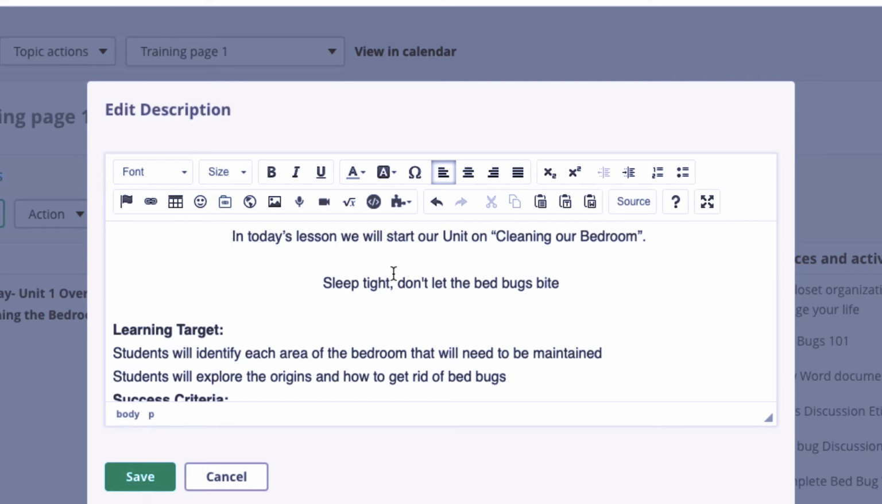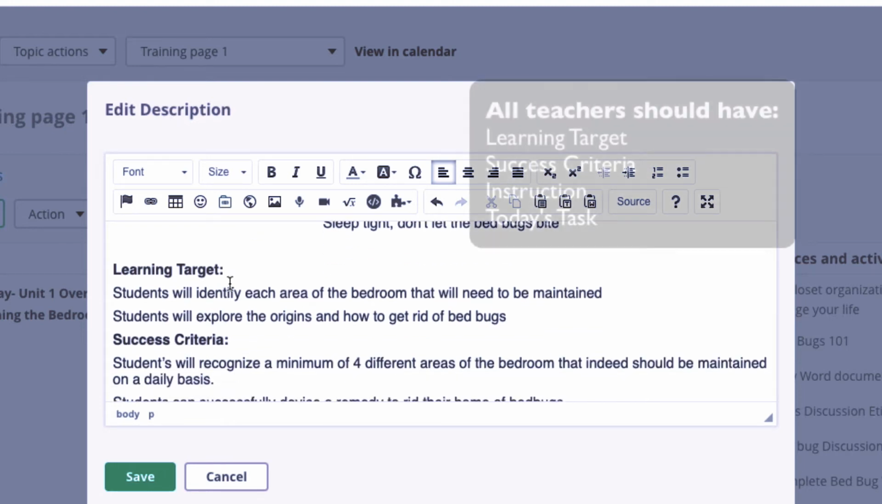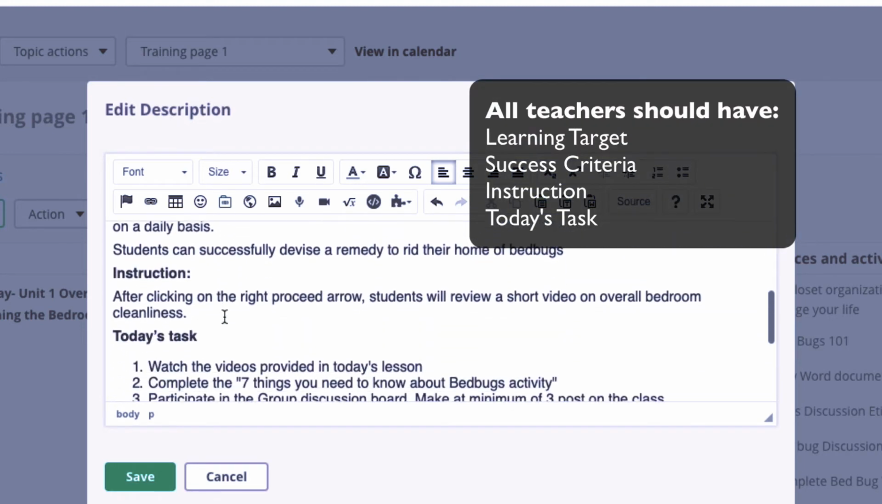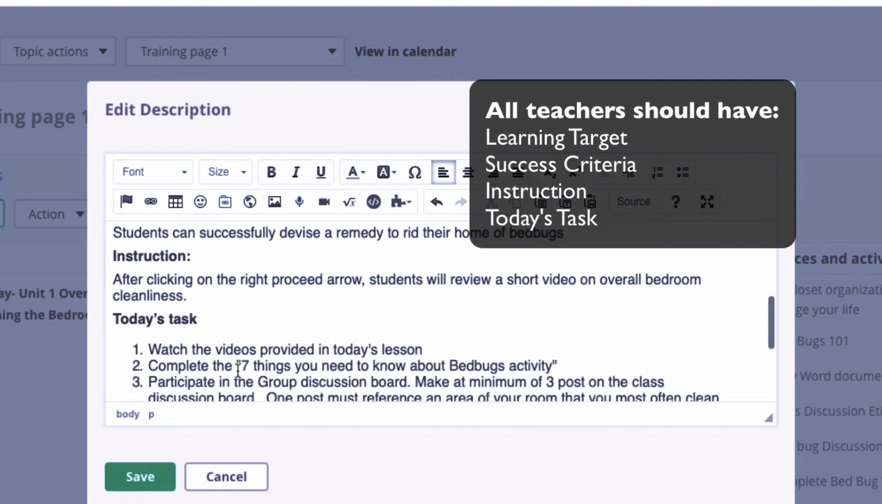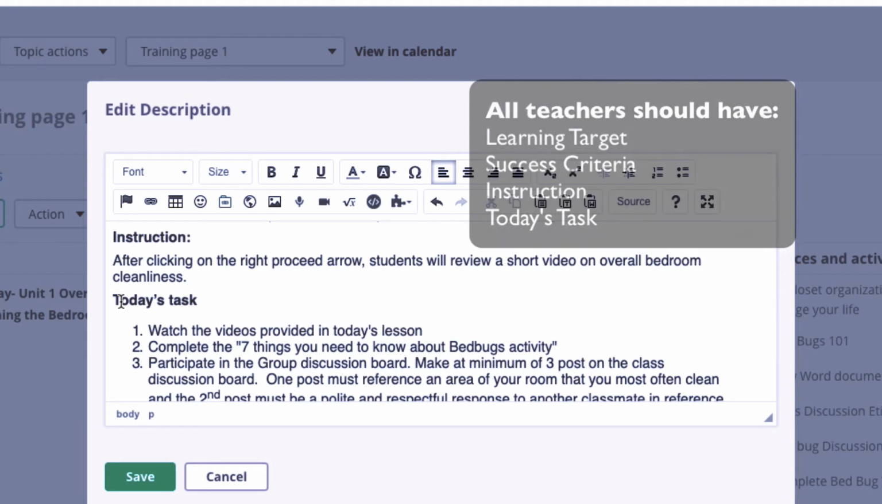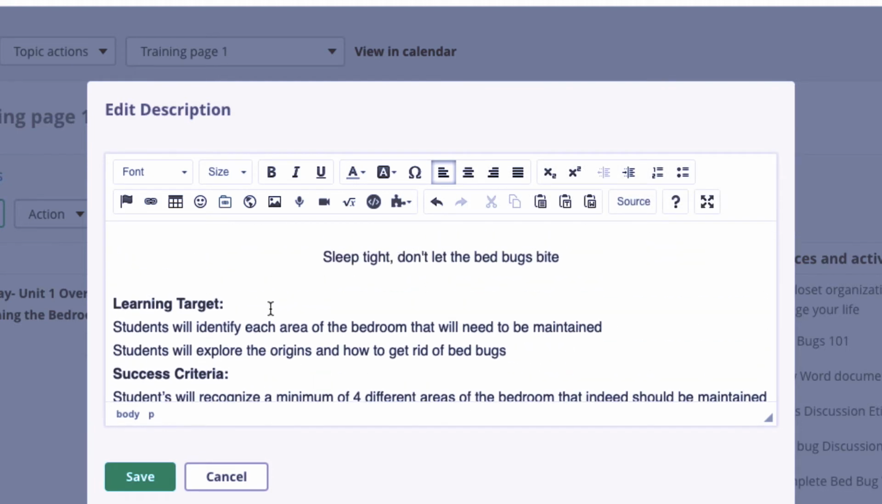Just like with the standards-based classroom, you have the opening, work period, and closing. Well, for the virtual classroom, we're going to use this construct: the learning target, success criteria, instruction, and the task of the day, today's task.